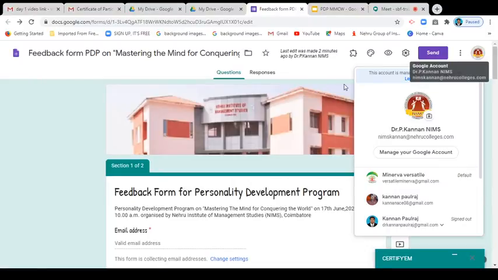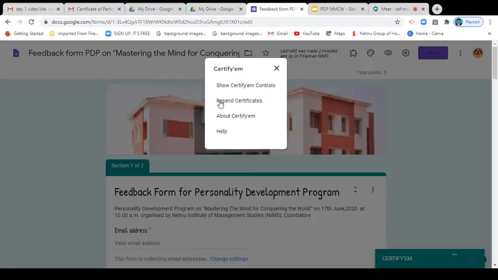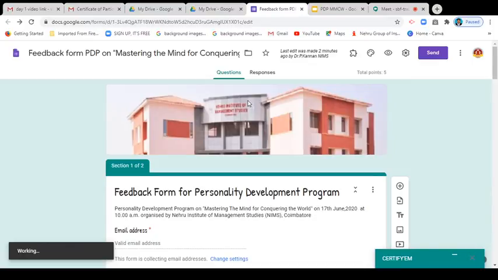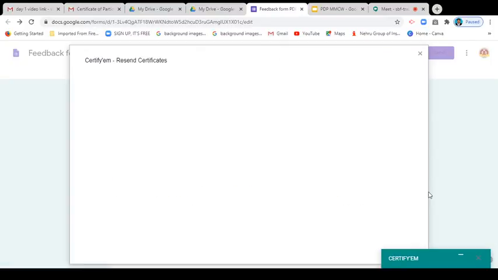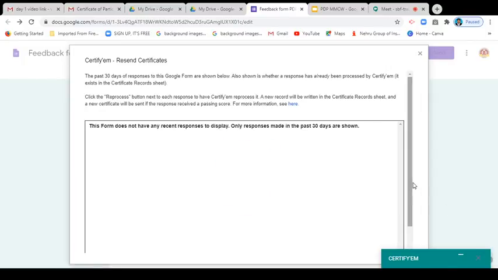Once I also faced that kind of response. I already submitted the feedback form, but I couldn't get my certificate. I submitted it 2 days back, they told me. So at that time you can click the Certify'em and go to click the recent certificates. If you click the recent certificate, you can see how many certificates are already mailed, how many certificates are already dispatched to the participants.